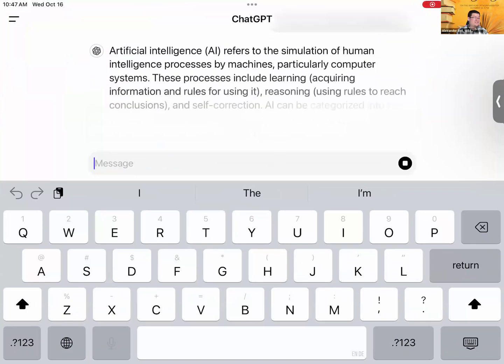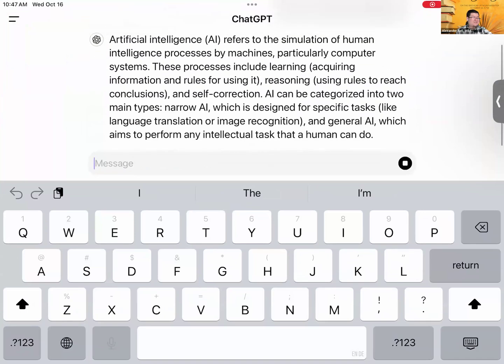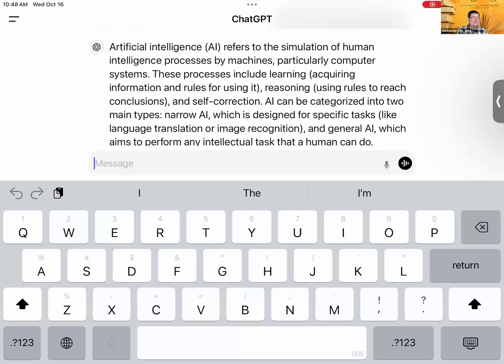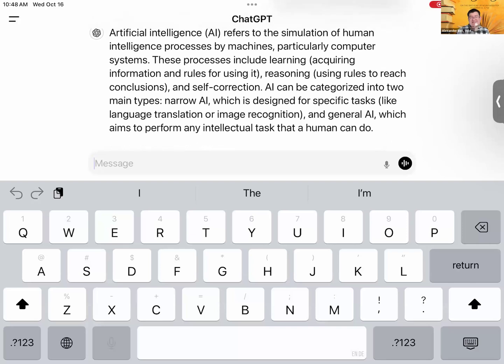What is artificial intelligence? So it gives me some information. It refers to the simulation of human intelligence processes by machines, particularly computer systems. These processes include learning, reasoning, and self-correction. It can be categorized into two types: narrow AI for specific tasks, and general AI, which aims to perform any intellectual task that a human can do. So narrow AI, like Face ID, does specific tasks, it says translation. So one-off tasks, but general AI can perform any task, like the one that we're using right now to ask it anything.